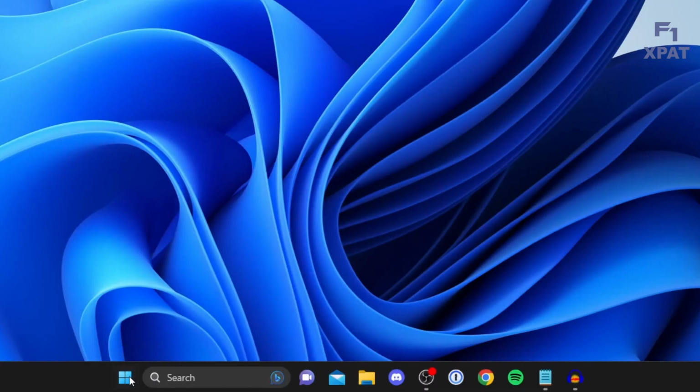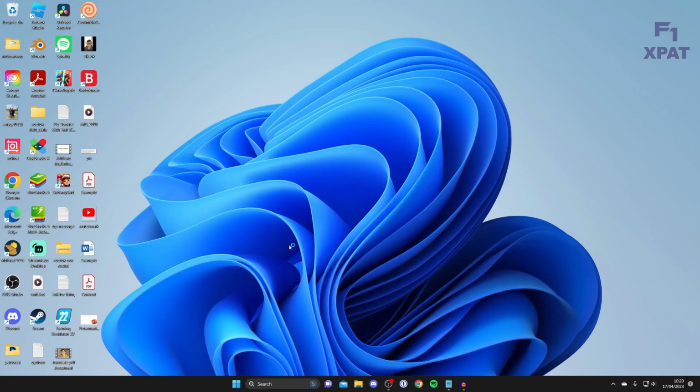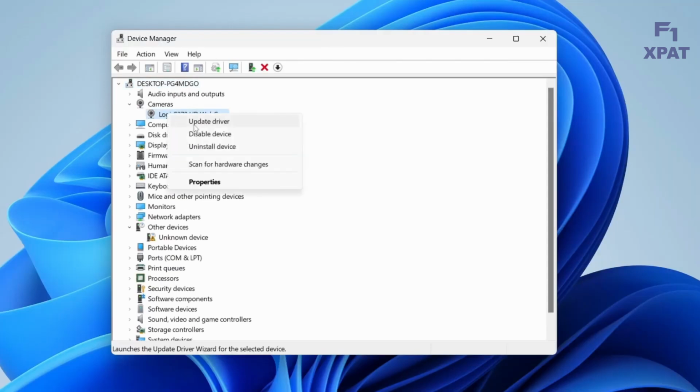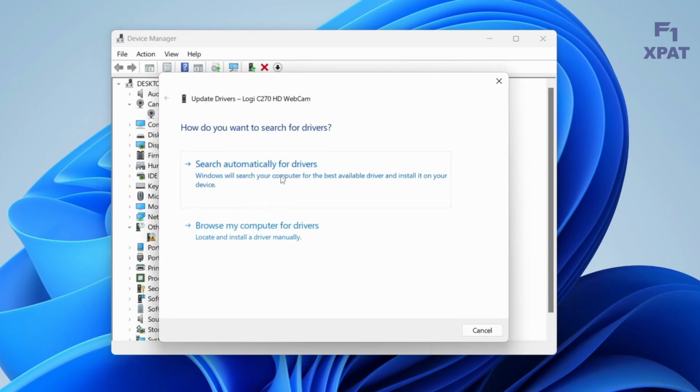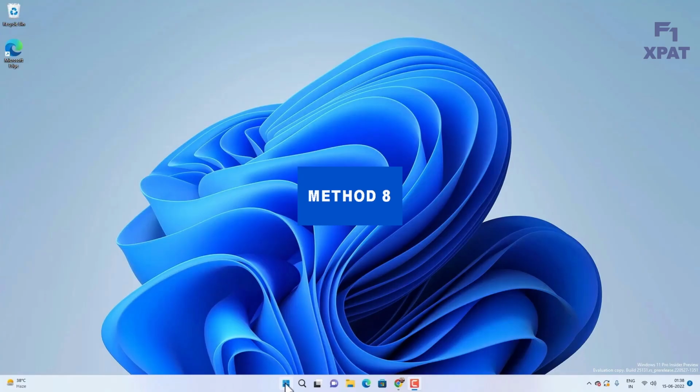Right-click on the Start menu. Select Device Manager. Select Camera. Right-click on the camera in question. Select Update Driver. Select Search automatically for drivers. You might see a message that the best driver for your device is already installed. If this is the case, then go to Method 8.